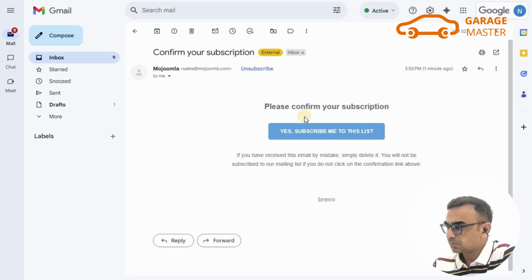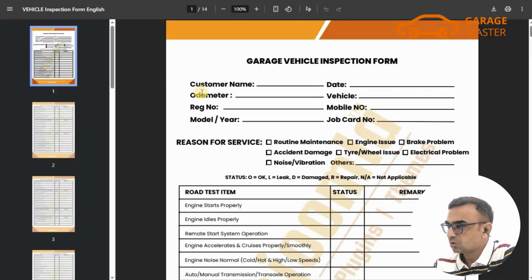So this is basically subscribing you to the Mojoomla.com. So you need to click on the blue button which says yes, subscribe me to the list. And once you click on it, it will automatically open up the PDF for the vehicle inspection checklist using which you can do the vehicle inspection.